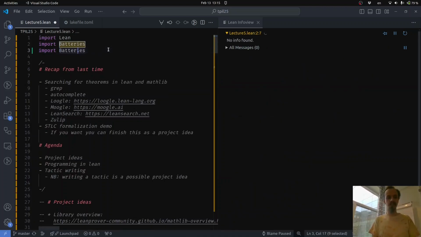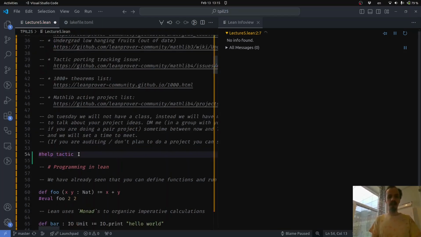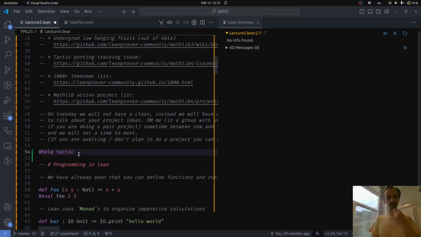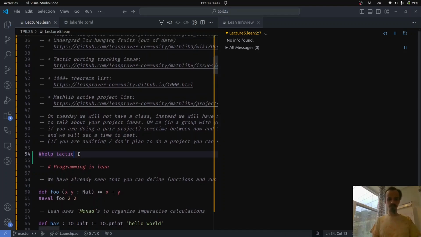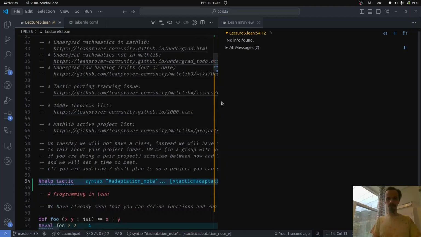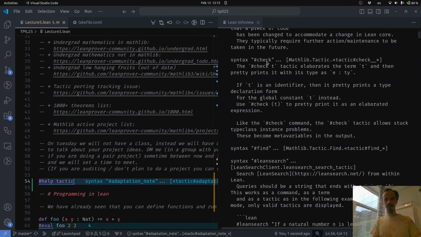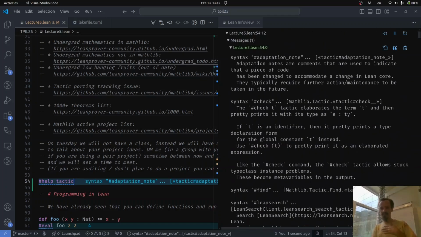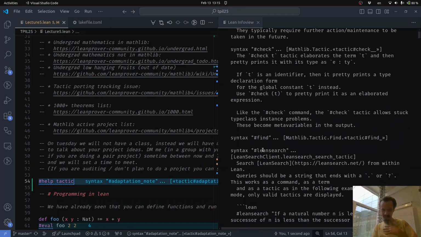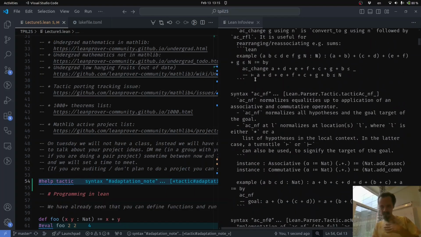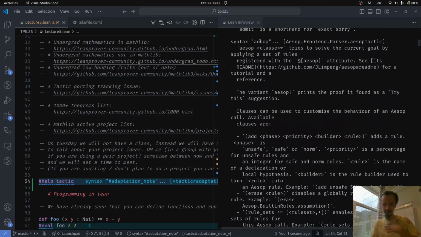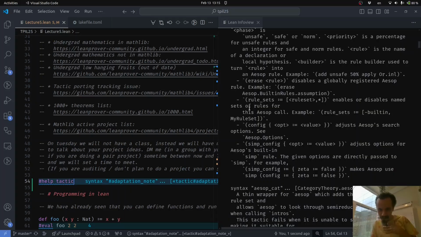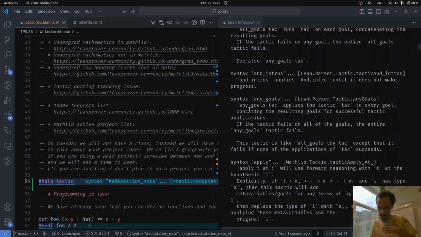And in fact, let me import mathlib.tactic just so that you can see all the mathlib tactics as well. Shouldn't be too weird. Right. So here you can see, adaptation node, check, Lean search. We talked about that one. I think they're sorted in alphabetical order, basically. AC, Refl, ASOP. ASOP is a good one to know. I think I mentioned that one a little bit.